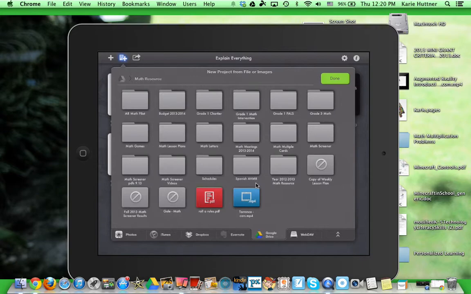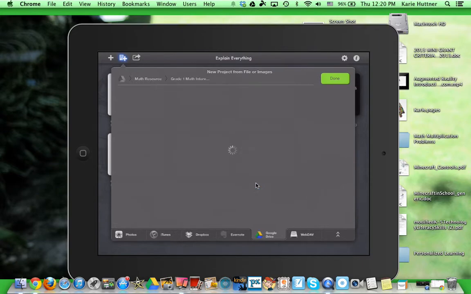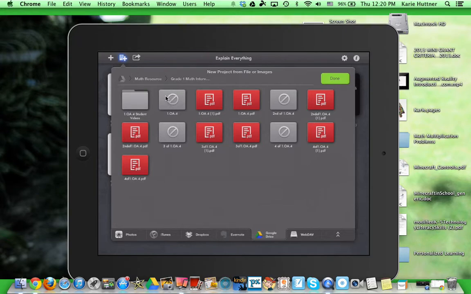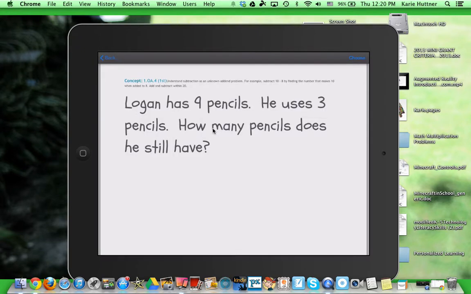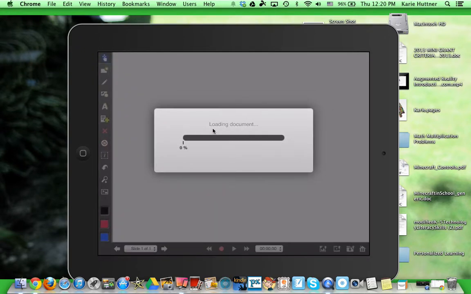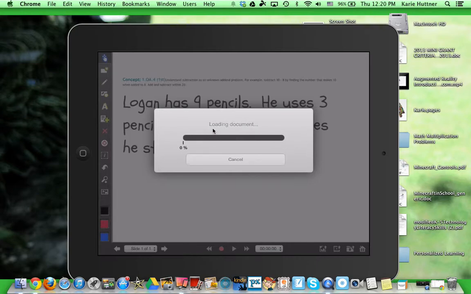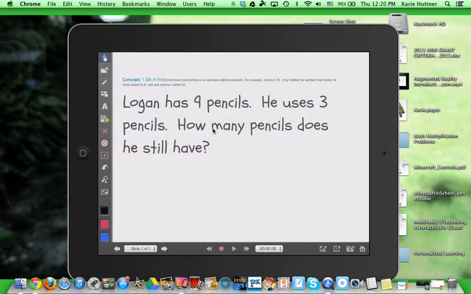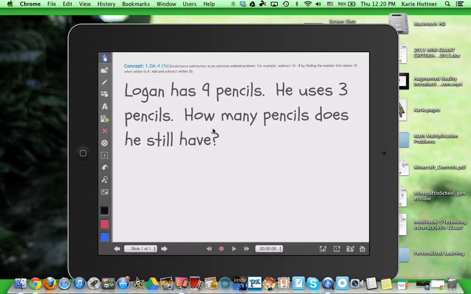Then I go into Math Resource, and I have it under a specific folder of Math Intervention, and you can see, okay, here was the document that I created, and here is the PDF of that document. Now if I click on that PDF, it will load into Explain Everything. And then I'm going to choose it, and it'll drop right into Explain Everything. And now my students, each student can solve this problem and save it.